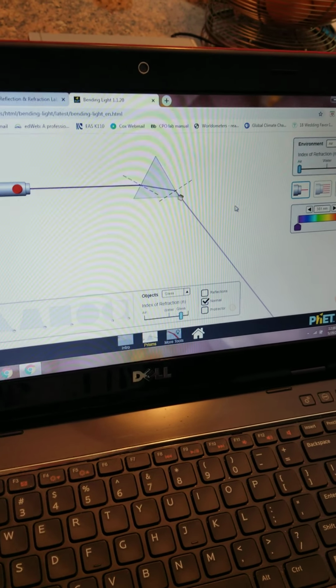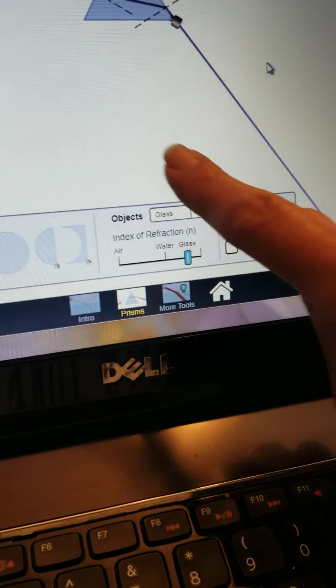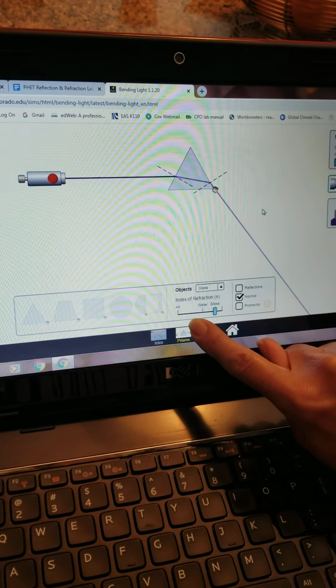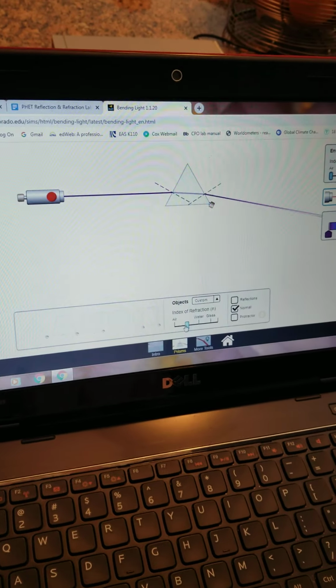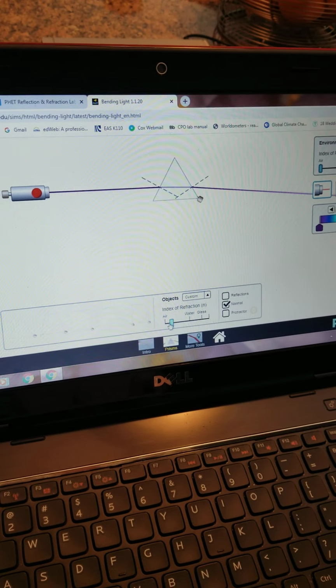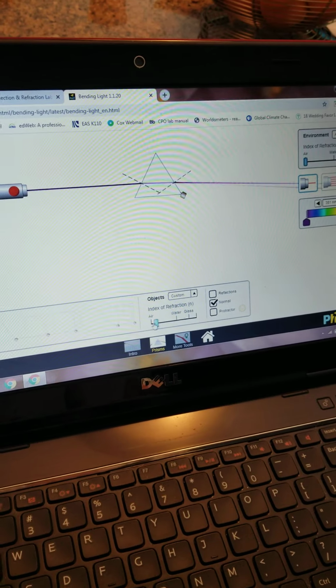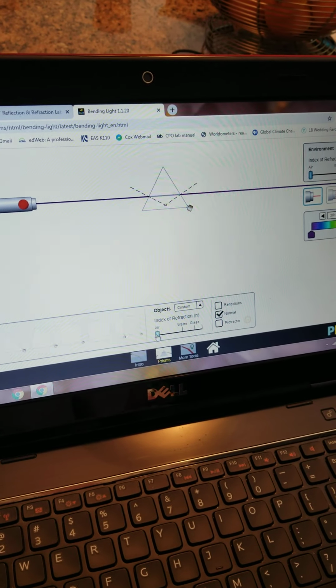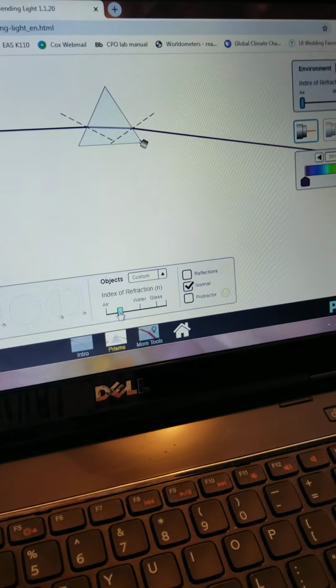Step 24. You can change the medium of the material that the light passes through by sliding the slider in the objects box. See, it says objects. Down at the bottom. By doing this, you are changing the material in the prism and the index of refraction. Air is the least dense and glass is the most dense. Question 25. Slide the object slider slowly from air to glass and observe.